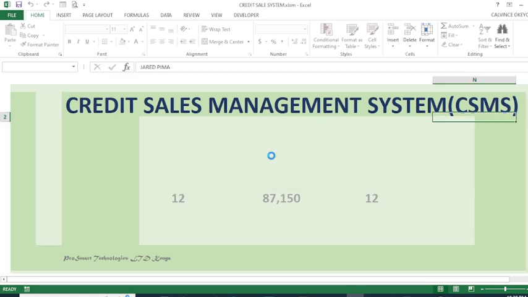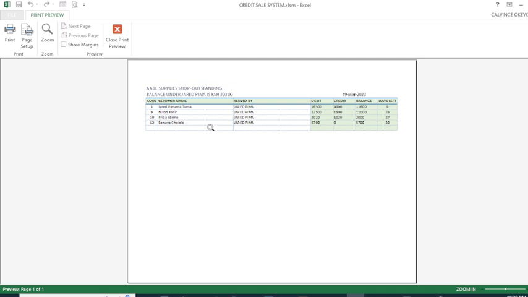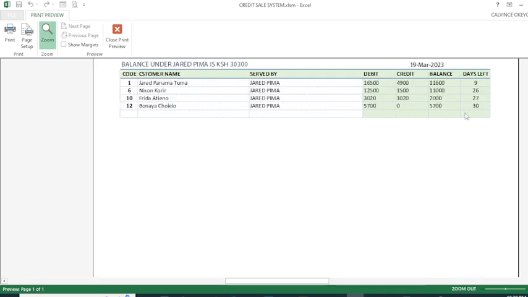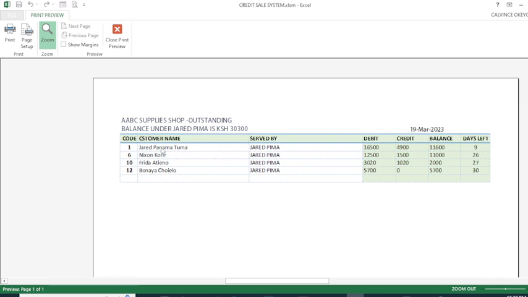So when you click that, you'll be able to see under Jared Pima. Let me zoom in so you can see. This is the company name. Then here we are told the balance under Jared Pima is Kenya shillings 30,300. So it means the total unpaid dues is 30,300. You can see these are the customers assigned to Jared Pima, and we have the debits and the credits.